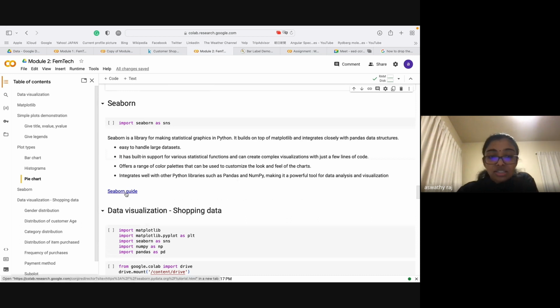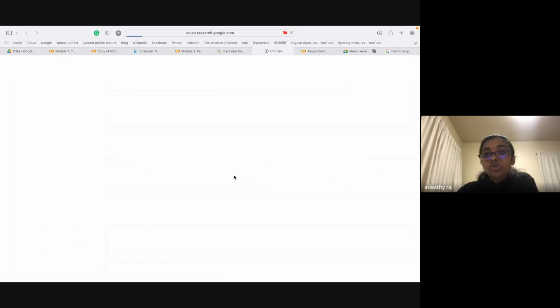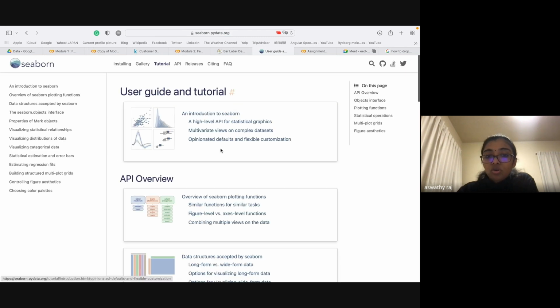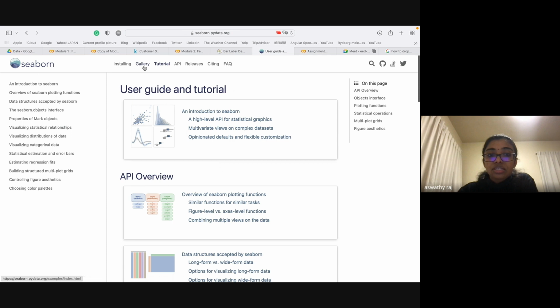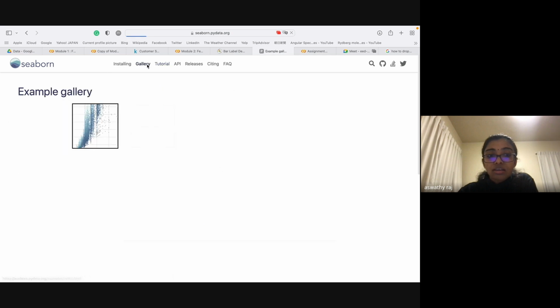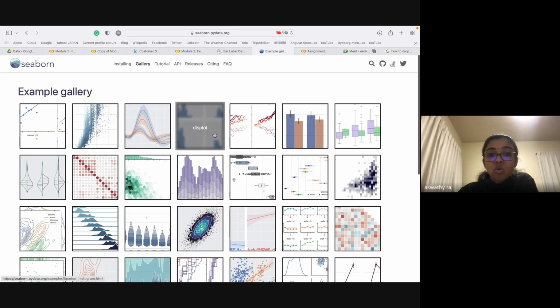So you can also, I just provided the guide here. You can also check this Seaborn. Also, there is a tutorial and you can see how many different kinds of plots there are and how you can display them. You can check it out.